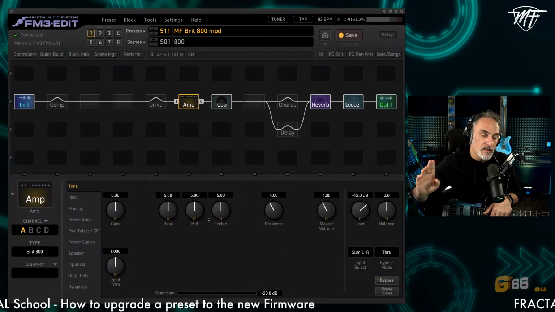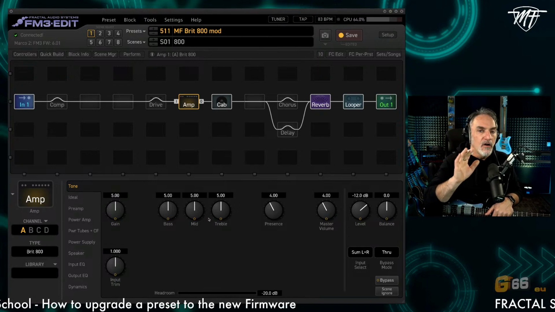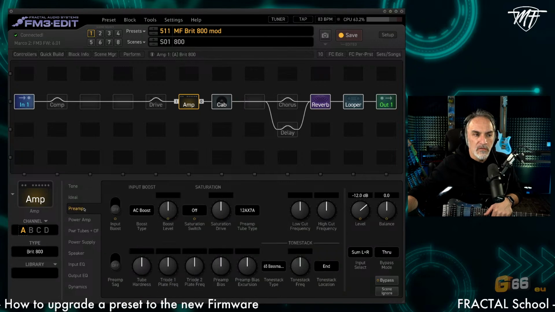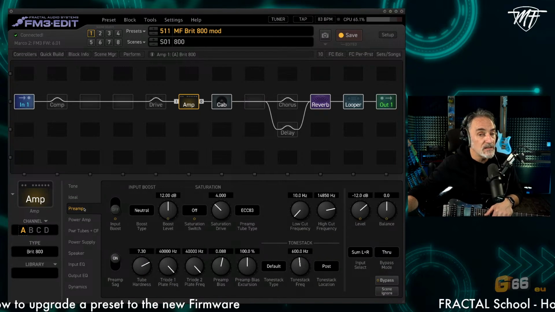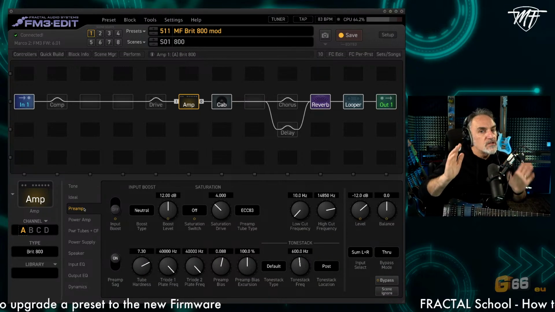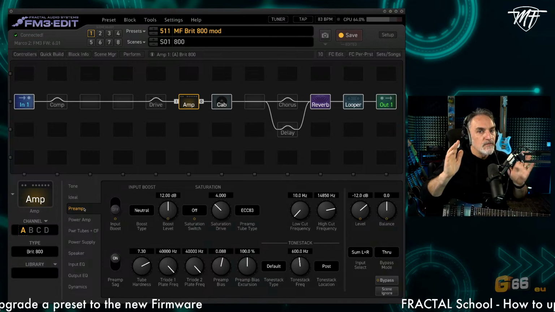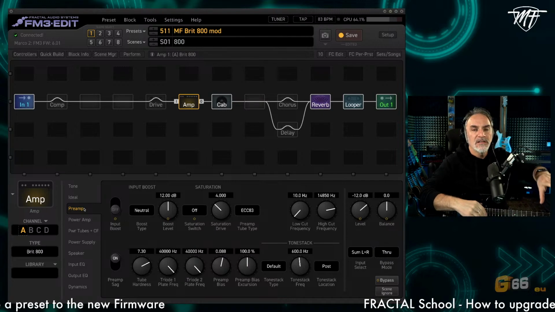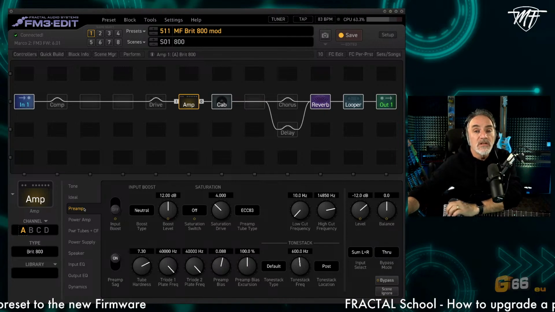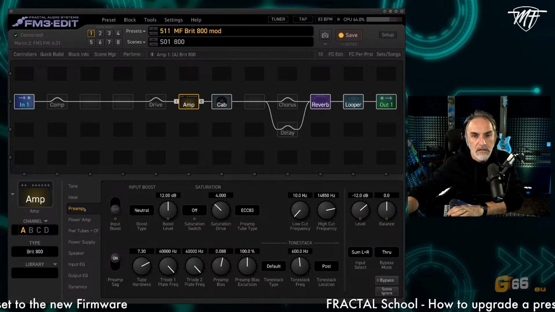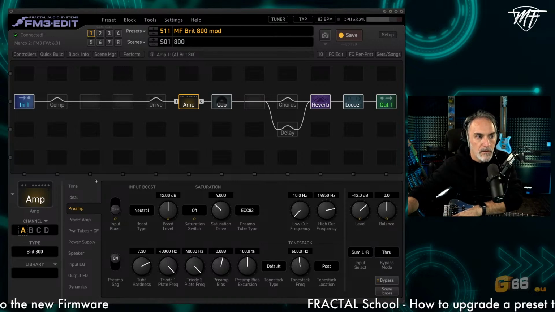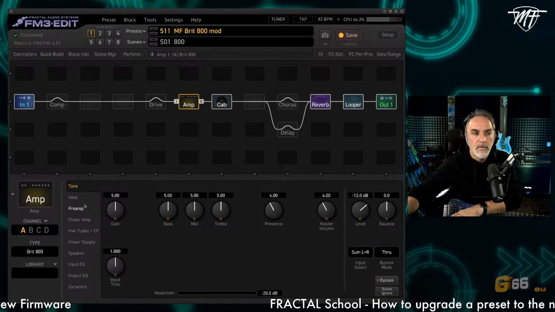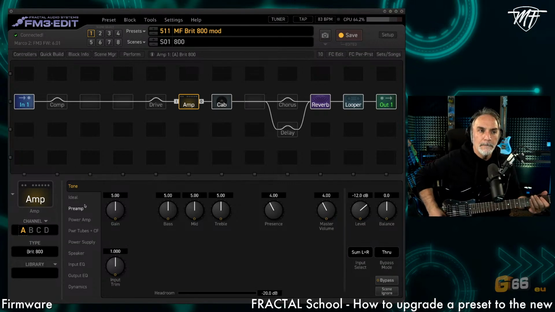But not only this, because it's not a matter of these controls. There are a lot of advanced parameters that are reset. Now, I don't know which ones, but for sure, Fractal changed something in the algorithm and changed something on this preset. For this reason, it is necessary to reset the amp block. Okay? So let's come back to the tone panel and start to play again.